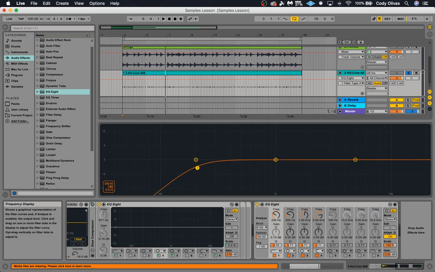Now the purpose of EQing is that we want all of our instruments to fit within the frequency spectrum without interfering with another frequency of that type. So if we have two instruments or two sounds that are competing for the same space in the frequency spectrum, what happens is they compete with one another, and a lot of the time, because they're the same frequency, they end up getting canceled out. So they'll cancel each other out if they're taking up that same space.